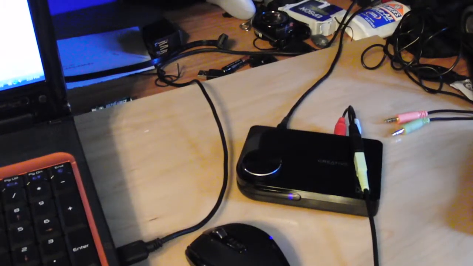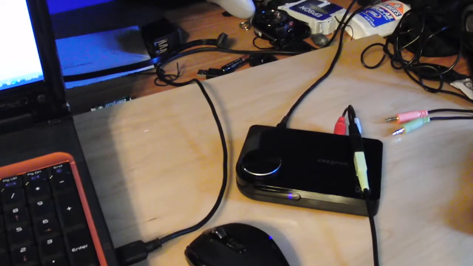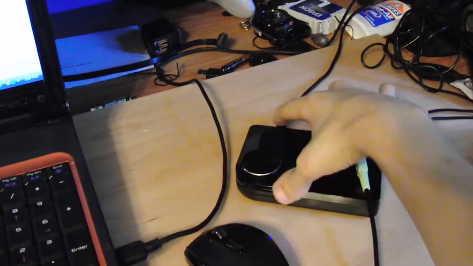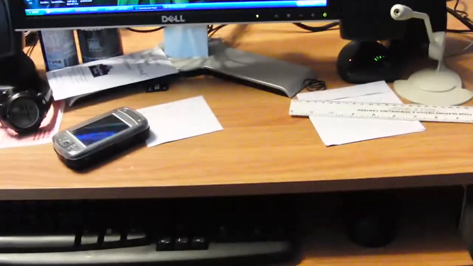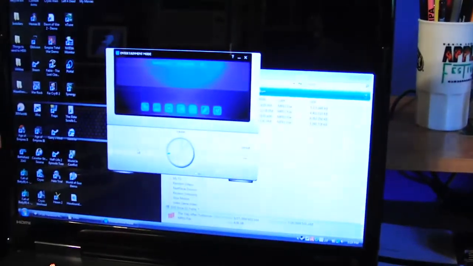Okay, this is gonna be a quick review of the Creative 5.1 USB sound card. This is the USB cable and it plugs in right here. This is how I have it hooked to my desktop speakers right now. But down there, just to show the speakers, is the control panel.